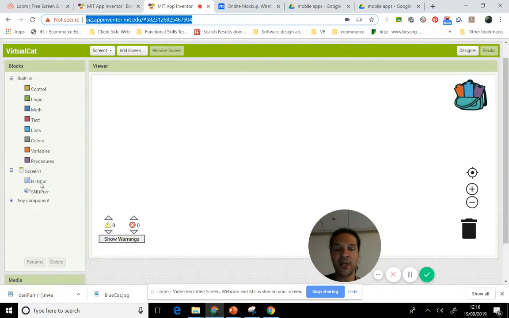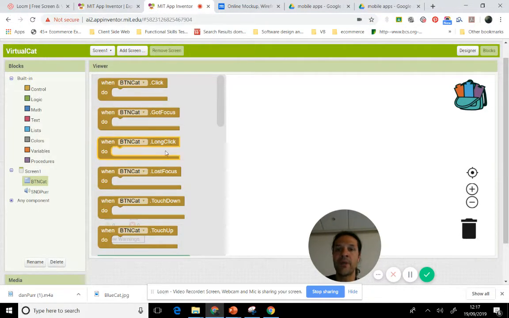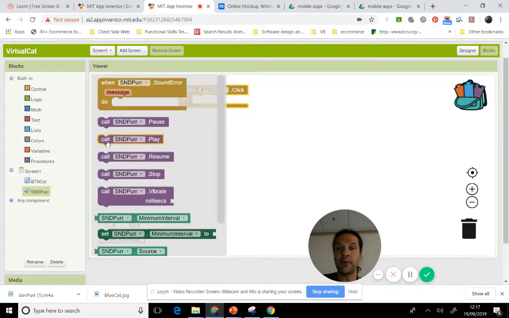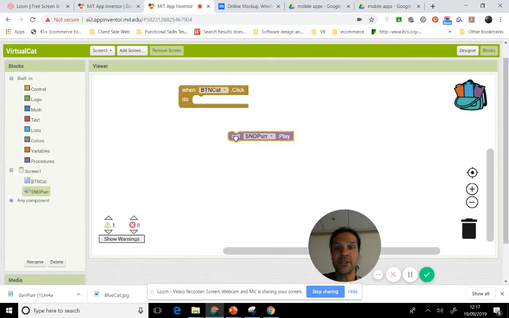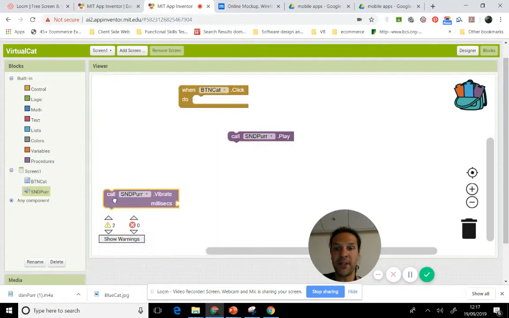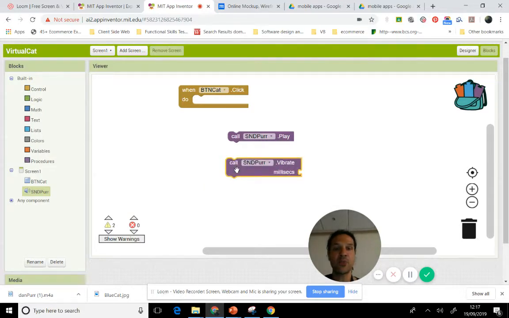So before I was saying I want to use the code blocks to grab any code relating to the button. So there we go. What I wanted to do is when that button is clicked, do something. I need to specify the do what. I want it to play the sound and I want it to also vibrate. Those are under the sound object. I've got call the sound purr and play it, so I can drag that across. And there's also call sound purr and vibrate, and that will vibrate as well.